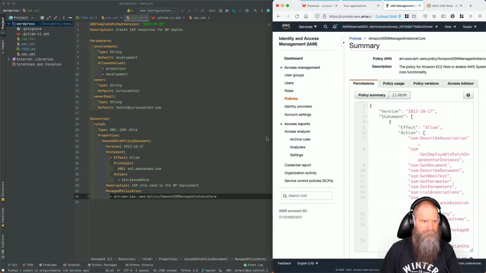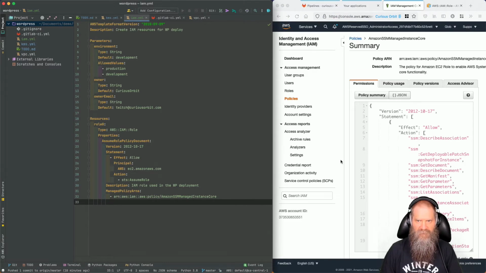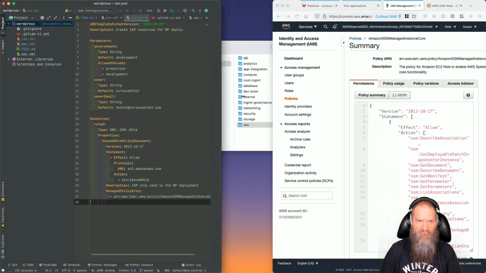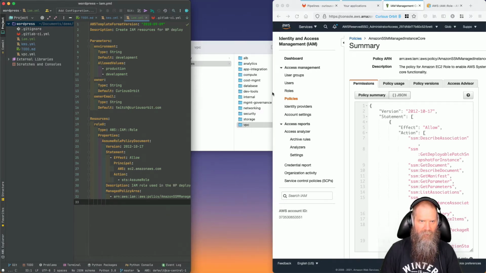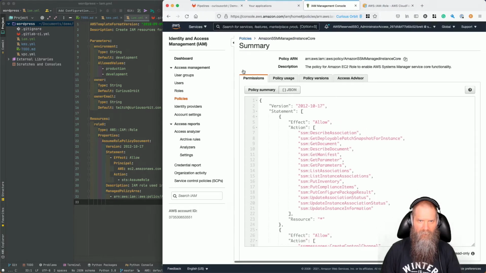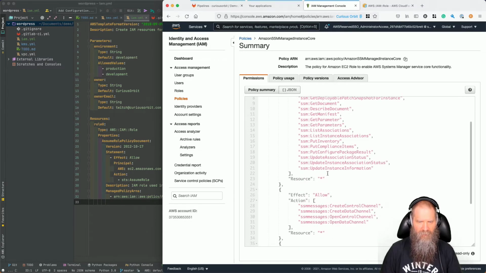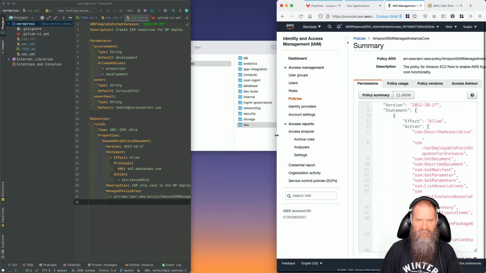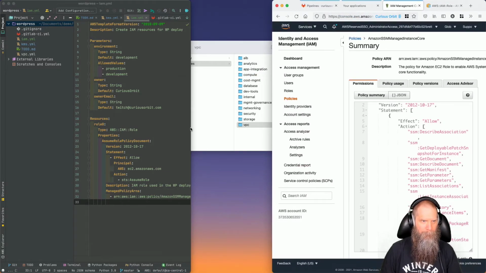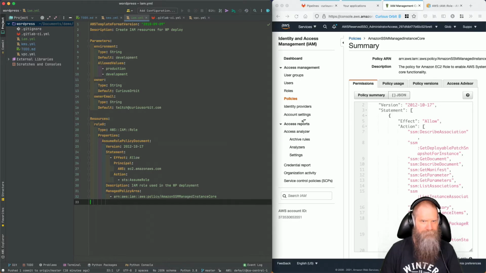Okay. So that's going to basically give us, you can see up here, the policy for EC2 role to enable Systems Manager core functionality, and you can see what we get down here, which is enough for what we're doing at least at the beginning here. So that's that.